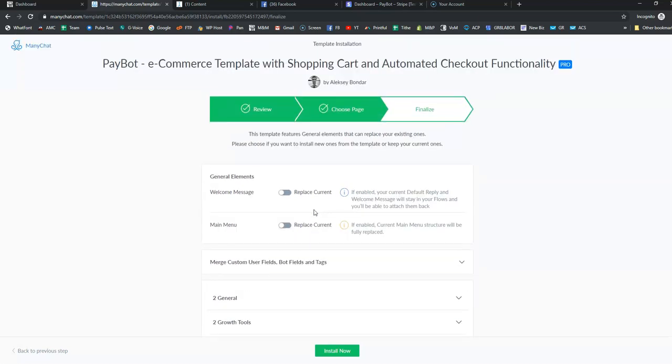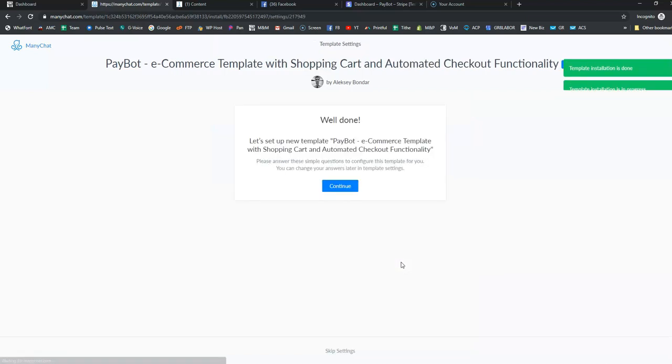So we want to go ahead now and install. We want to click the green button at the bottom, and it will begin installation. Just give it a few seconds, and boom, it's done.